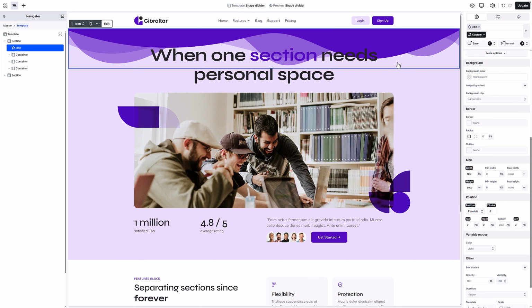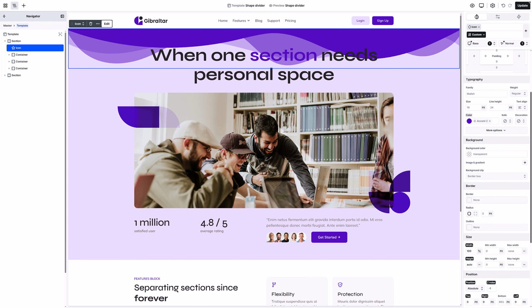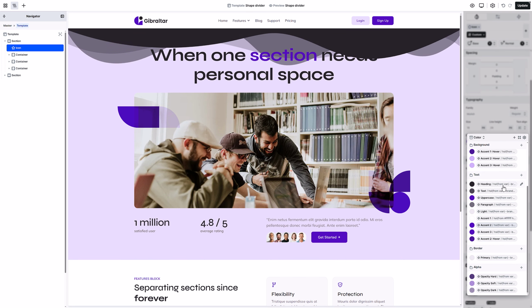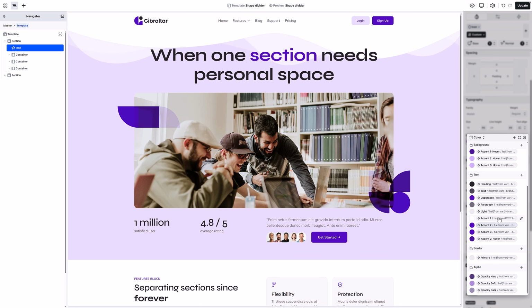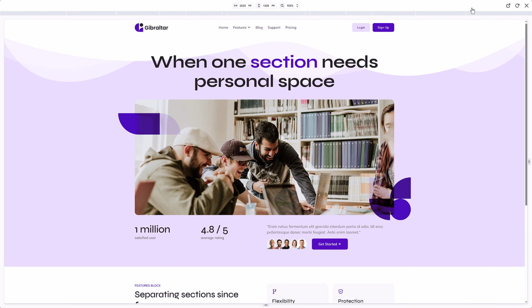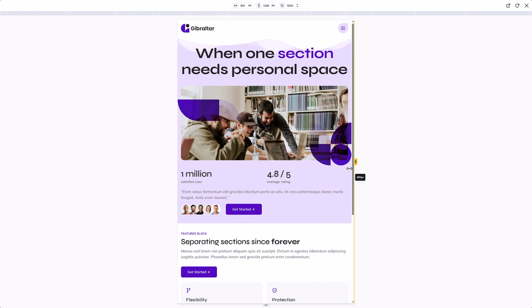Since we're using current color, the color comes from the color field right here. Hover over the colors and you'll see the shape color changes too. Let's lock in accent 1. Yeah, much better. Let's preview it. Looks great. And if I resize the screen, you'll see it's fully responsive too.